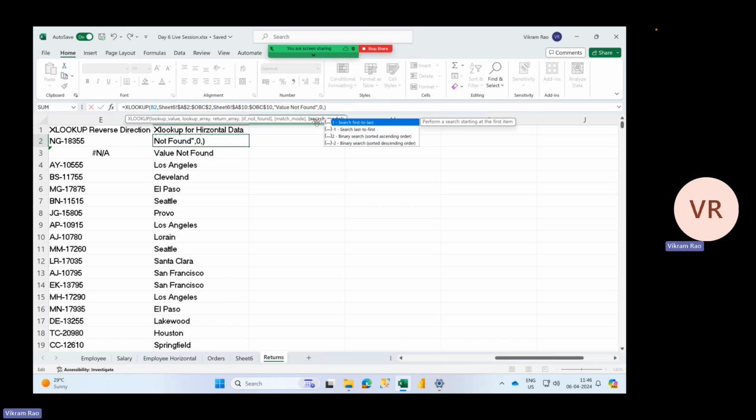How do you want to search this data? You want to search from top to bottom or bottom to top? Anyway, the results are the same, but know that this is a performance benefit. Sometimes if your data is in the extreme bottom, you can select last to first. These are all optional parameters. If you want, you can select it, or else you can leave it as is.